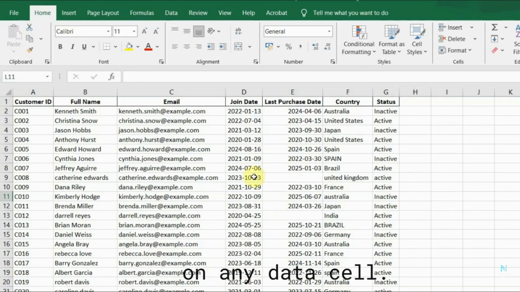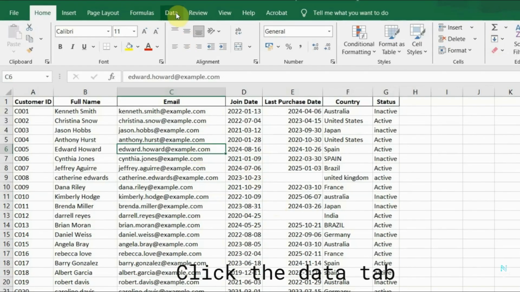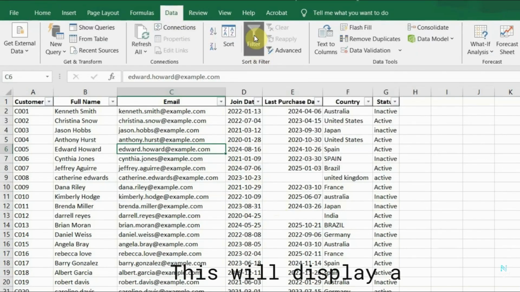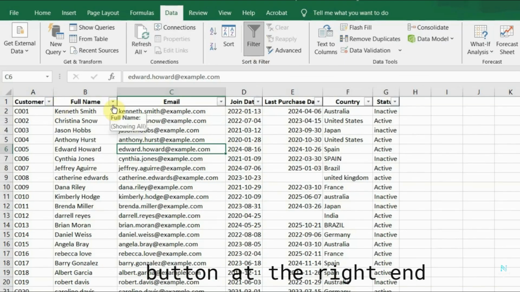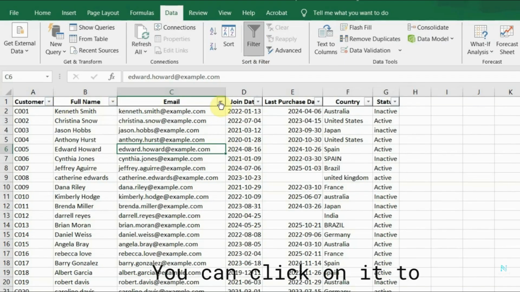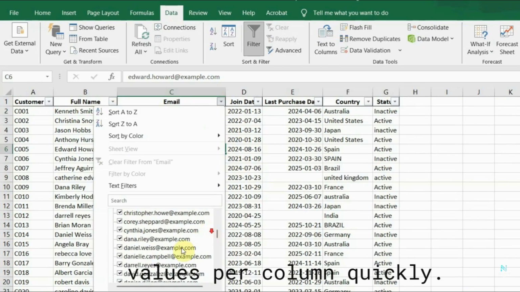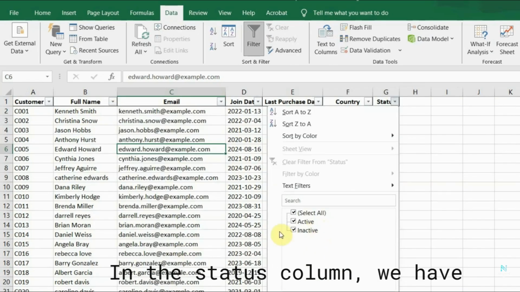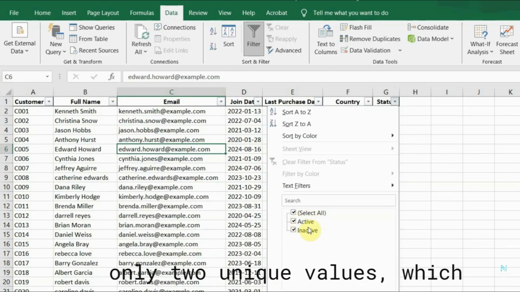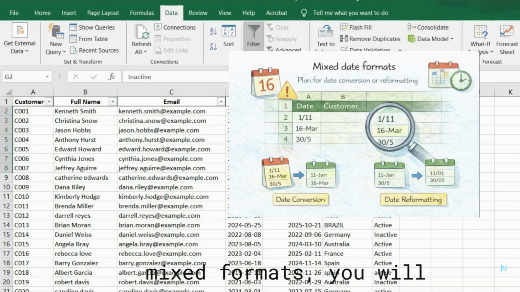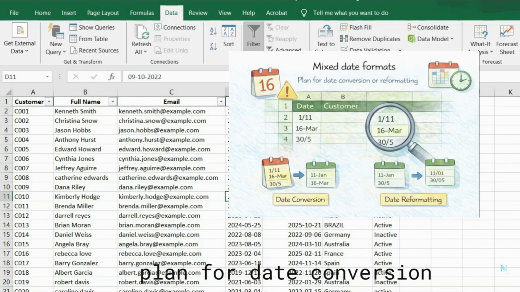For that, click on any data cell, click the data type filter, then click on this filter icon. This will display a button at the right end of each column header. You can click on it to view the filter criteria. Also, you can inspect unique values per column quickly. In the status column, we have only two unique values which are active and inactive. For example, if you see inconsistent text case, that tells you will need to standardize text casing. If a date column uses mixed formats, we will plan for date conversion or reformatting.